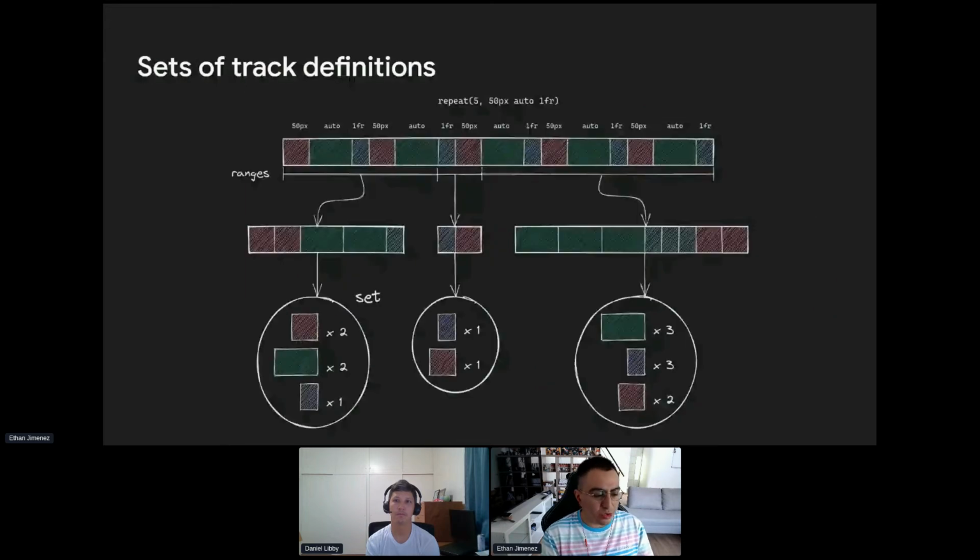One last thing, in order to treat those track ranges as repeaters, we actually need to know the track sizes it spans. In the example we had on screen that is different from the previous slides, we have a repeater, 5 times 50 pixels, auto and 1fr, broken into 3 ranges. You can see in the little line that it's drawn with the name ranges, it is broken into 3.